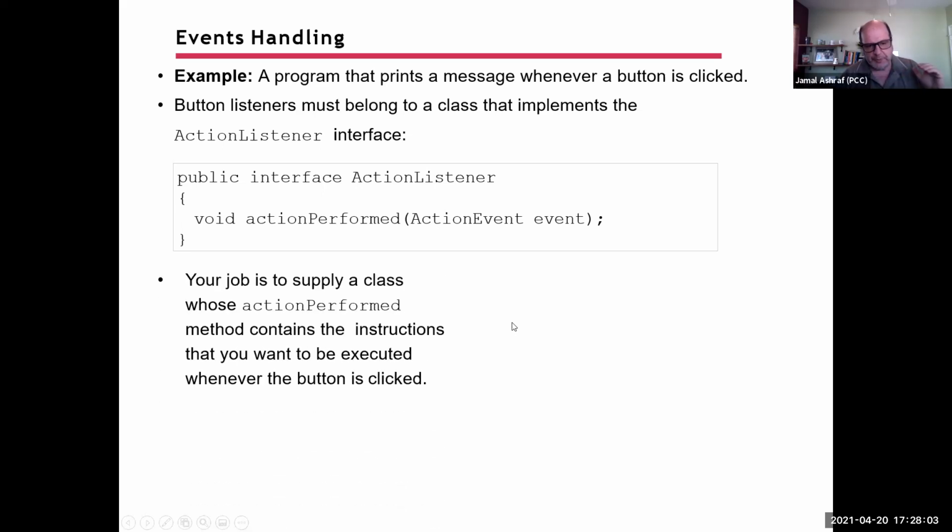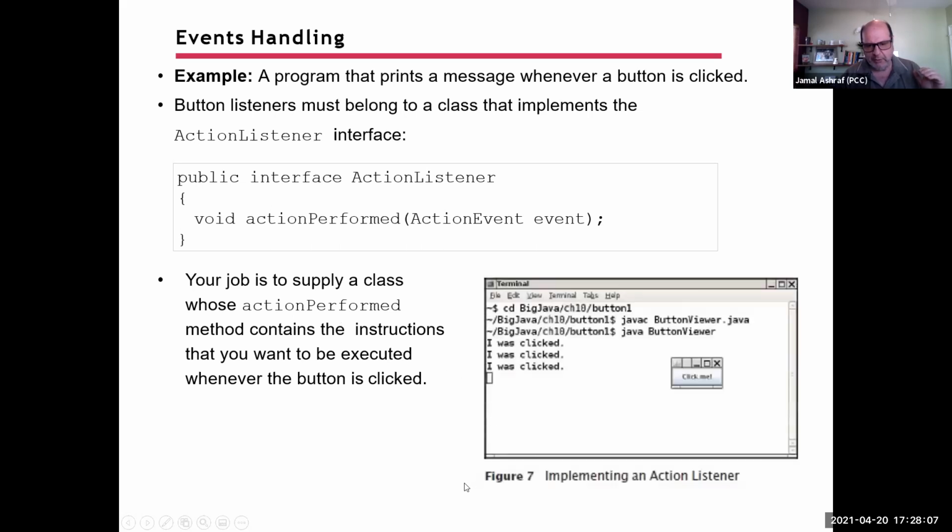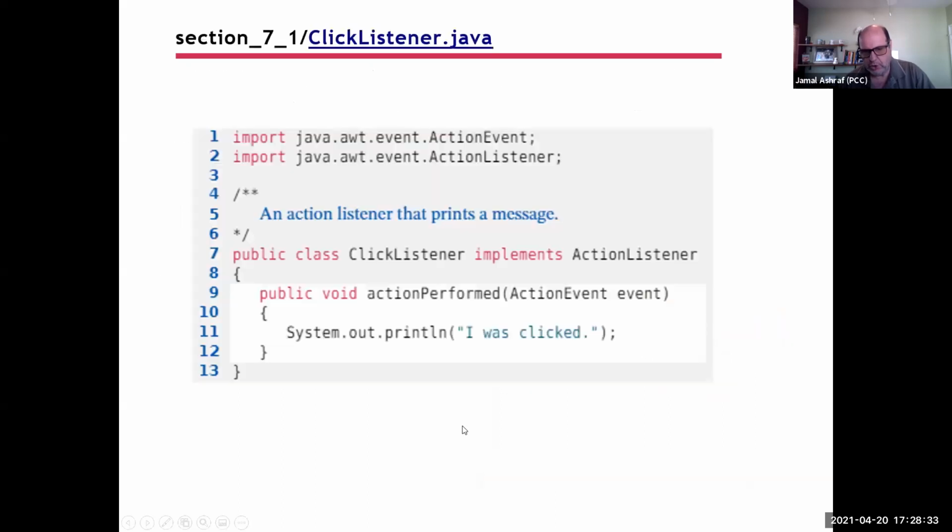So the action perform is the one that we're going to be writing. So the example that we're going to do is, as soon as we create a button, as soon as you click on the button, we're just going to say I was clicked. So very, very basic right now. We just want to practice on what's going to happen, how we're going to create a button, what's going to happen when I click on it, and how can we connect them together. Any questions so far?